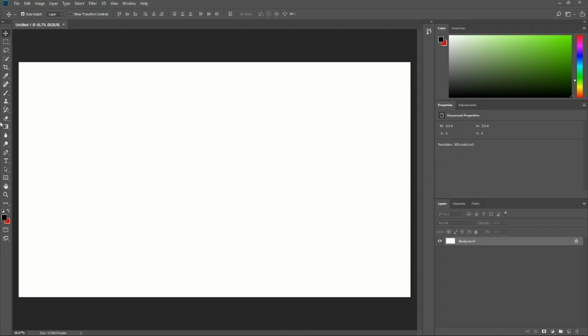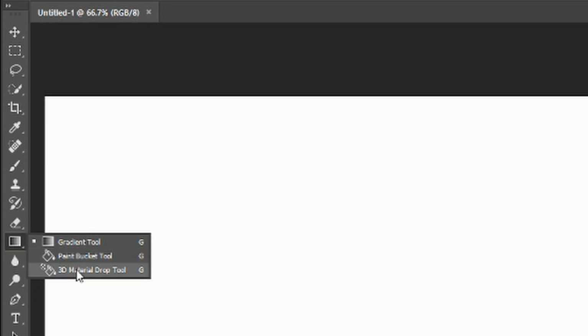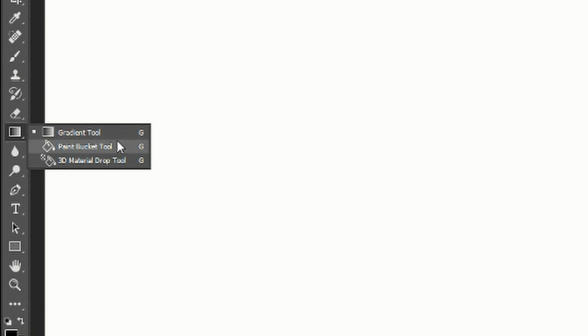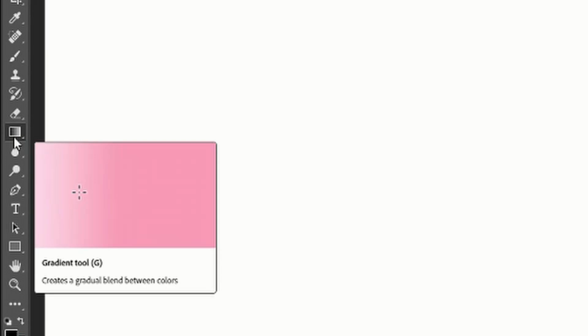So first off, getting started, the gradients option is available over on the left hand side, the tools window. If you see a paint bucket, you need to right click that, and it's going to give you this drop down list where you can select either the gradient tool, the paint bucket tool, or the 3D material drop tool. So the gradient tool has this little icon here. If you see that, you just need to left click on this button, but in any case, make sure you have the gradient tool selected.